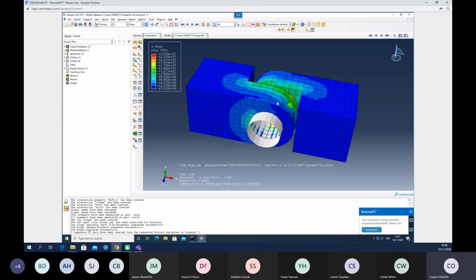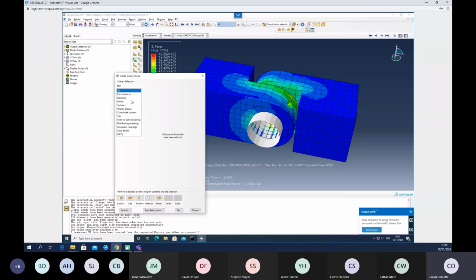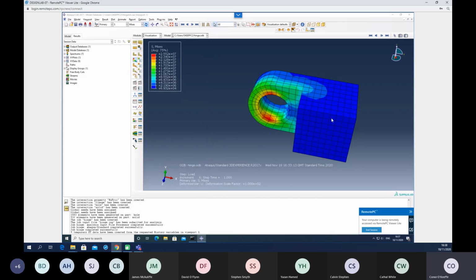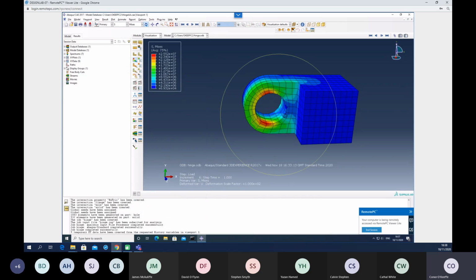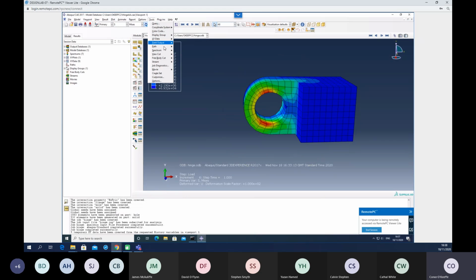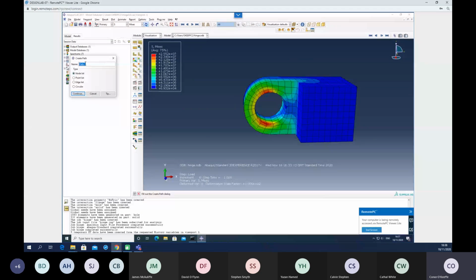So to do that, I'm just going to hide 2 of the instances here. So part instances, solid. Remove. Okay, so just use this one. Okay, so let's create a path first. So tools, path, create, edge list. You can do whatever though. Continue. Shortest distance.